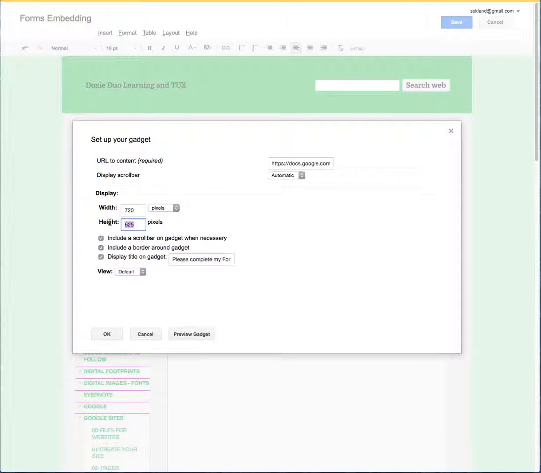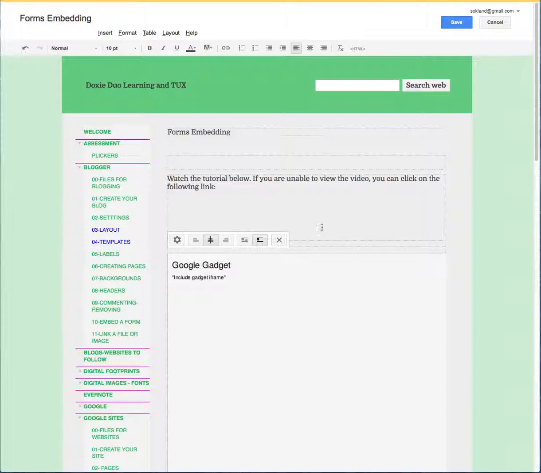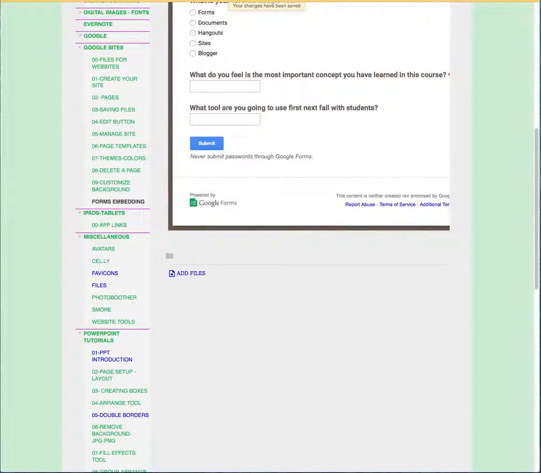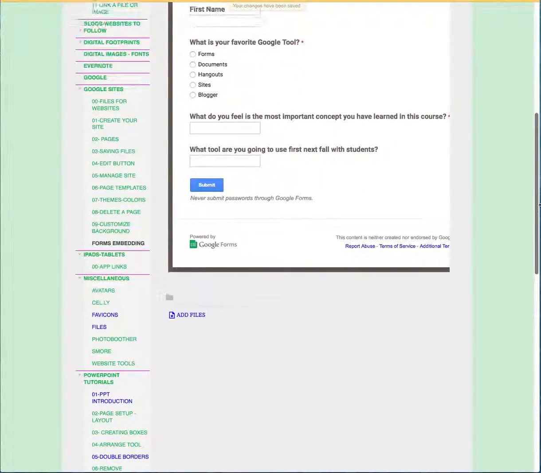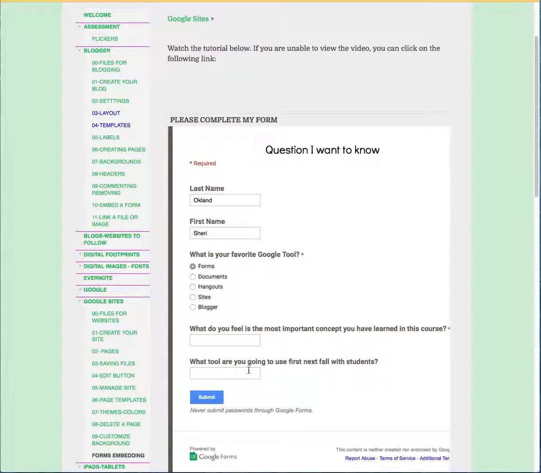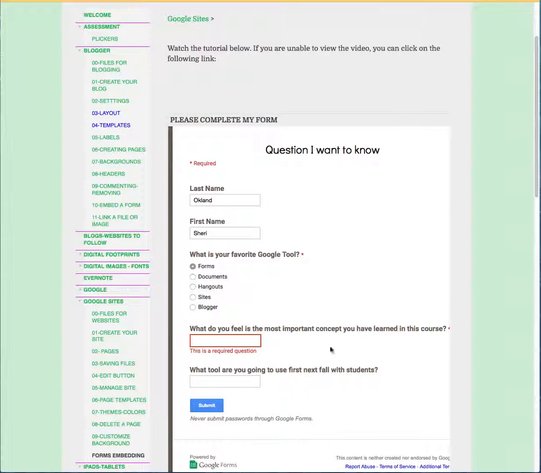So my height, I'm going to make 800. Actually, I'm going to make it 825. People don't like to scroll, and if they have to scroll, a lot of times they won't fill out what you want them to fill out. So there, they can see the whole thing. I think that's much better. So they can just fill out and continue, and then you can click submit right from there. They don't have to go anywhere else. They can click submit.